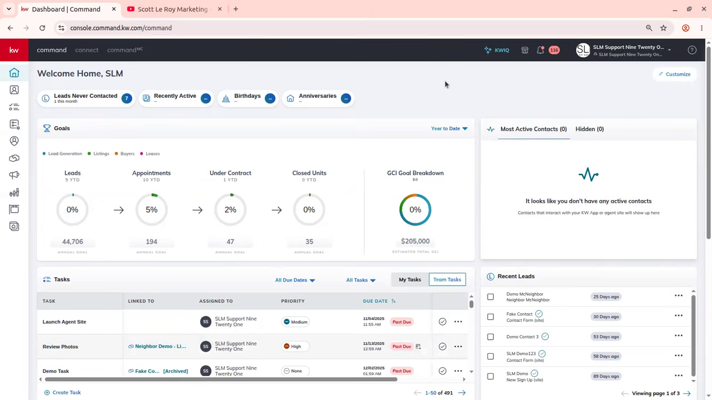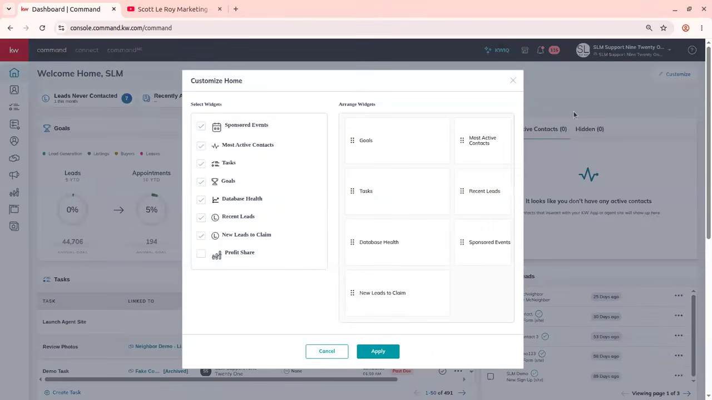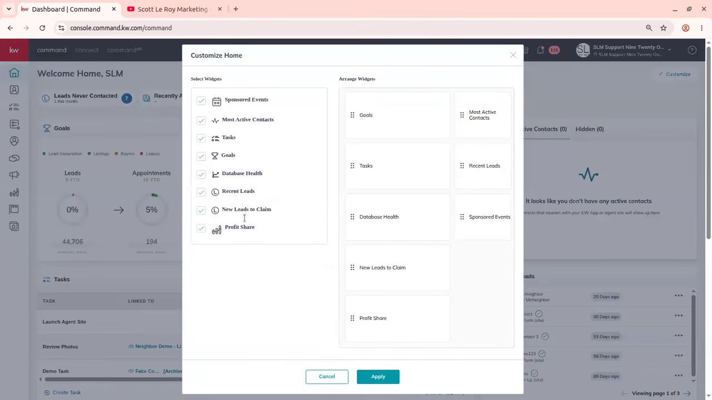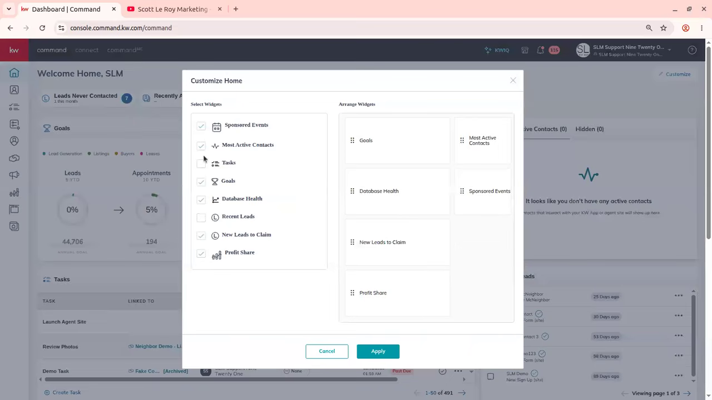Alrighty, we are in our command account here. So we're going to start with working our way across the top, and then we'll work our way down the left-hand side in just a second. When we are here on our command dashboard, everyone's dashboard can look a little bit different. They're semi-customizable. You can click this customize button in the top right corner, and then you can choose what widgets you want to appear. So you can have all of them, you can have only a couple of them. You can just go in and deselect some.